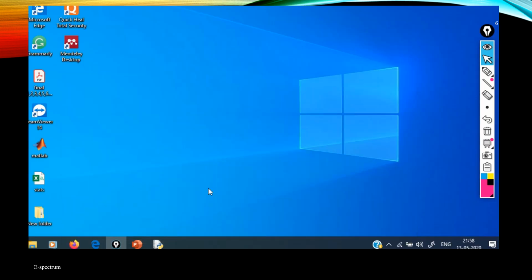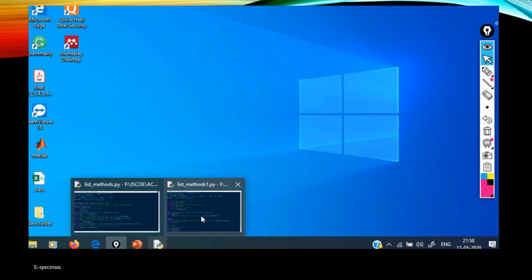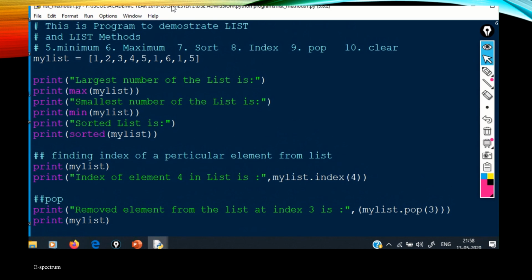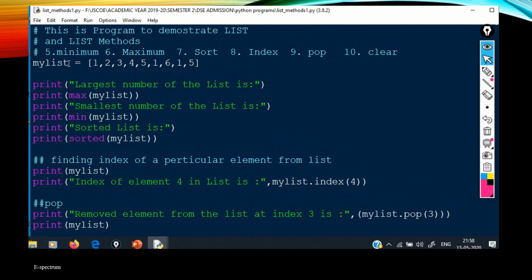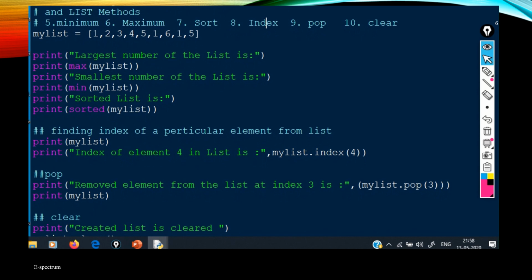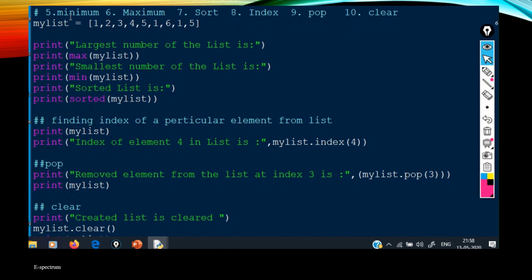Now the second program that we want to discuss related to the list methods is nothing but we want to now go through the different methods, like I want to calculate the minimum, I want to calculate the maximum, I want to sort it, I want to check the index, I want to take out, remove some element. So for this, the code we will see.